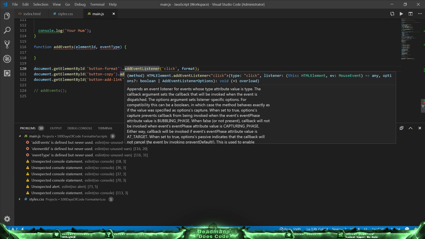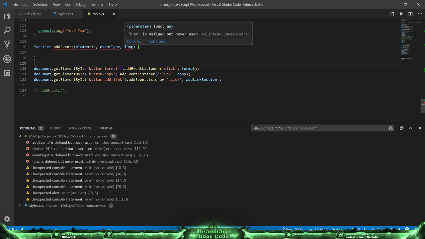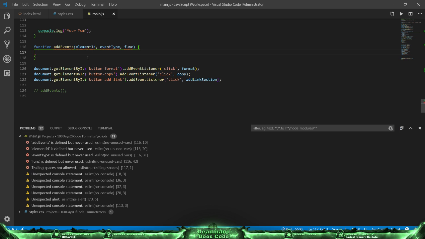And do we do just function? What would you call it? Element ID, event type, and then function. Func. Because this is what I'm gonna do then. My function. So you'll call it my function instead of function.